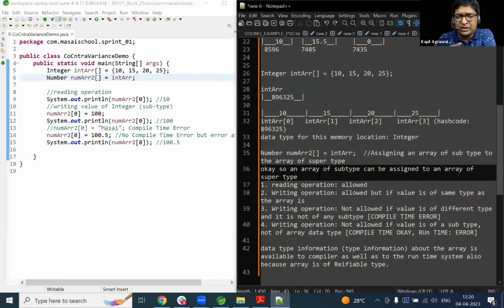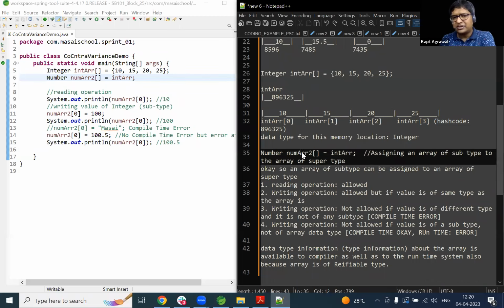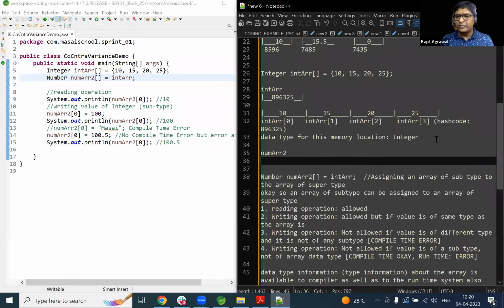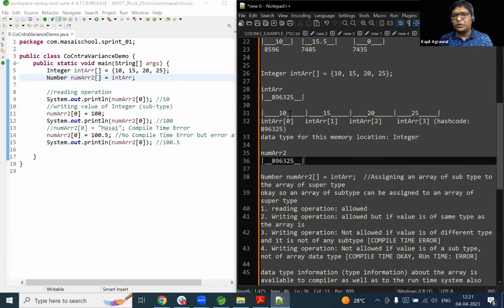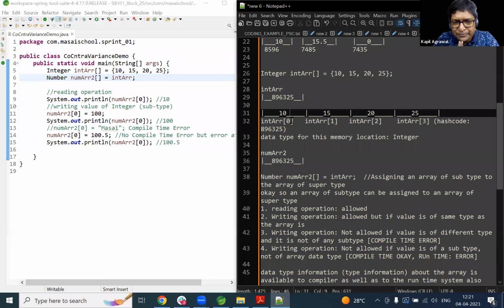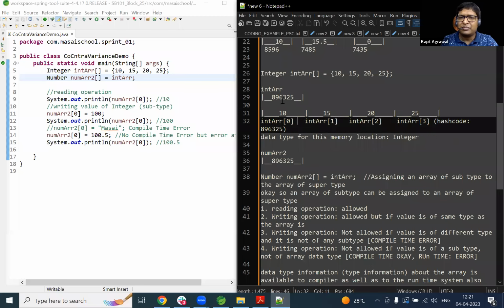This statement is verified. So right now, after this assignment, can I say that num arr2 and int arr are both pointing to the same object? Yes or no? The reference variable int arr and the reference variable num arr2 both are pointing to the same memory location. Is that clear, everyone? It is a simple object reference assignment. You have already done it in J111. Now we are talking about the next part, the reading and writing operations.